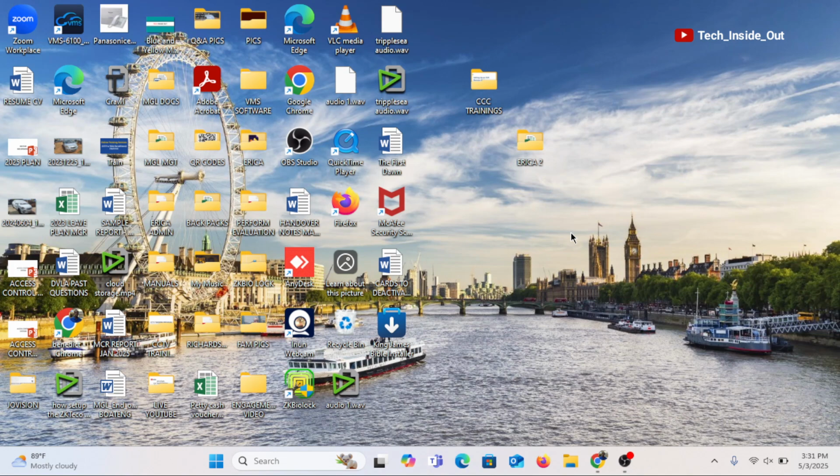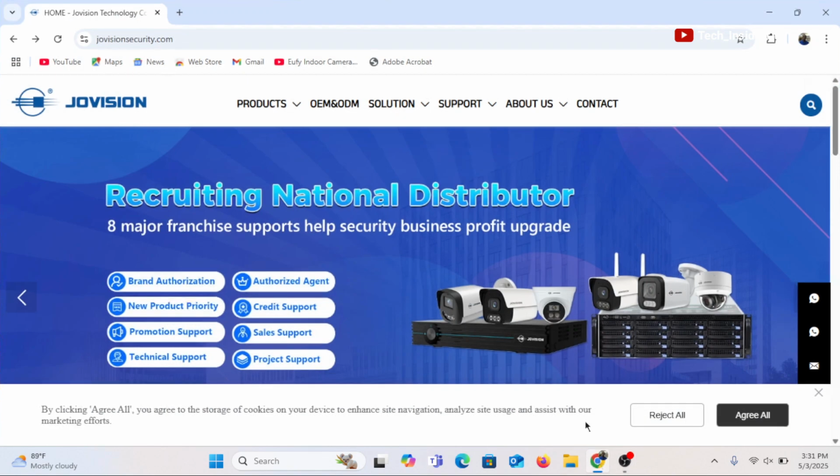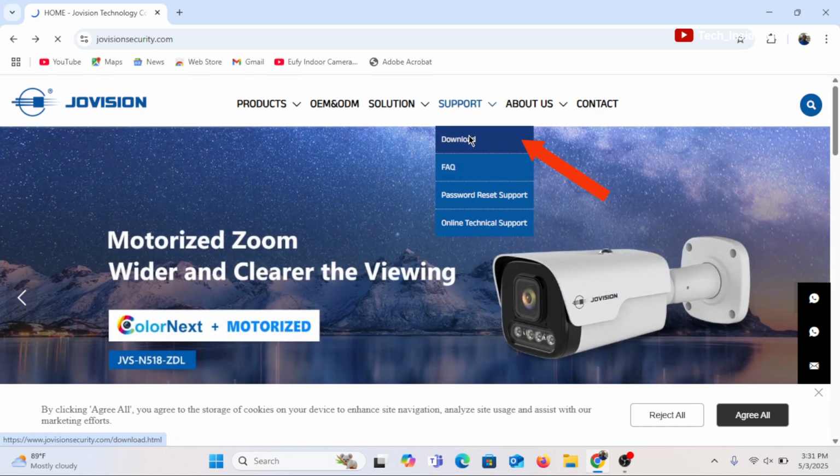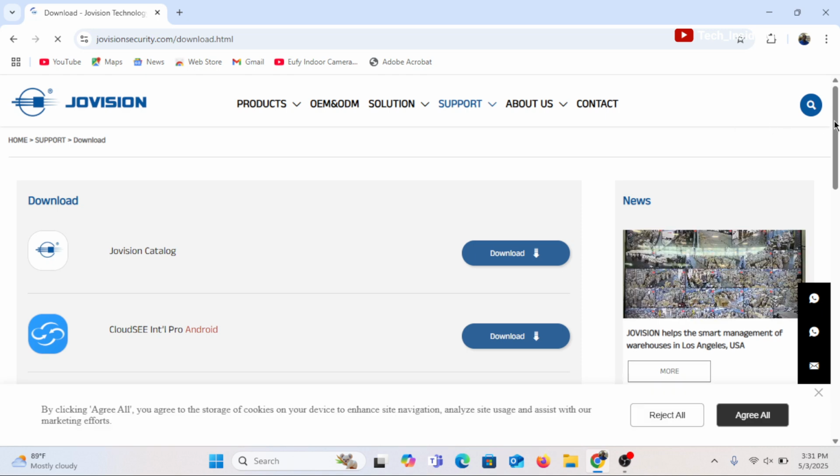On the computer on which you will do remote view of your CCTV cameras, you require CCTV video management software installed on the computer. On my computer, I have a video management software, or VMS 6100, installed, and I got that software from jovisionsecurity.com. And under the support tab, when you come to download, you'll be able to access that VMS software.